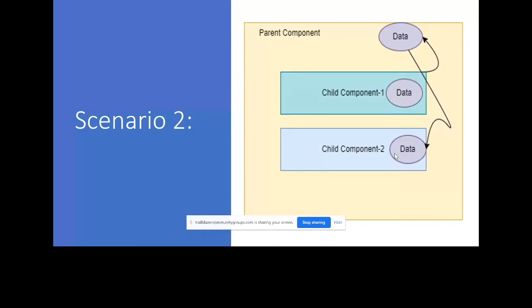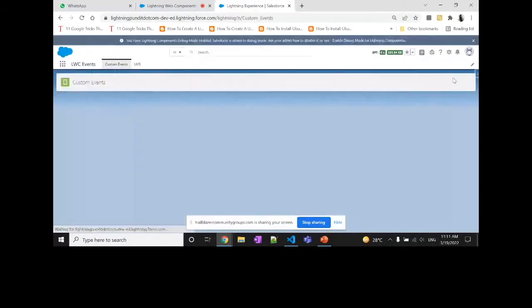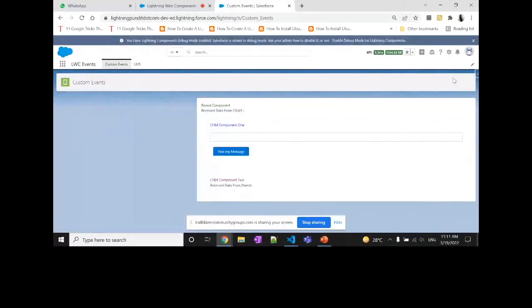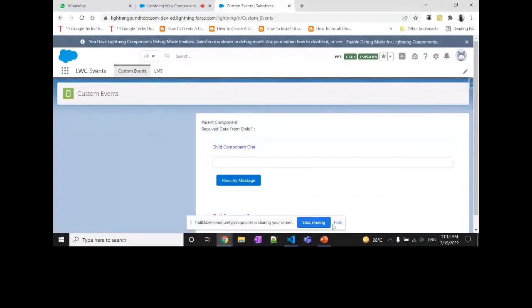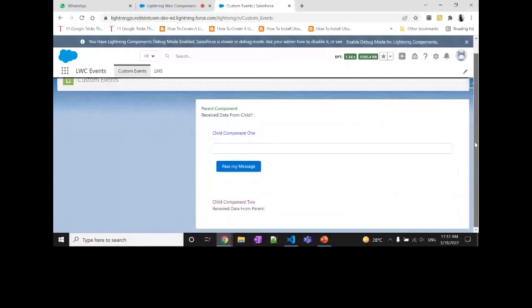First, I would like to give the demo of how it is actually happening, and later I will explain the code. This is the way I'm going to explain today. As I mentioned, this whole thing is a parent component, as we can see here. Let me just zoom. So this is our parent component. Now we have two child components, child component 1 and child component 2.